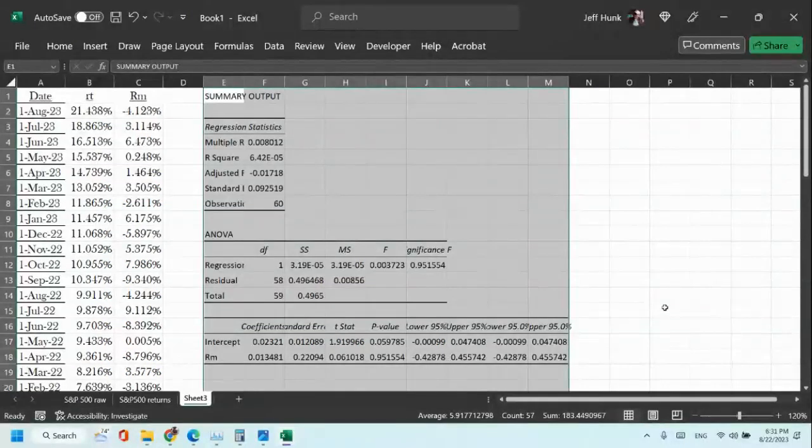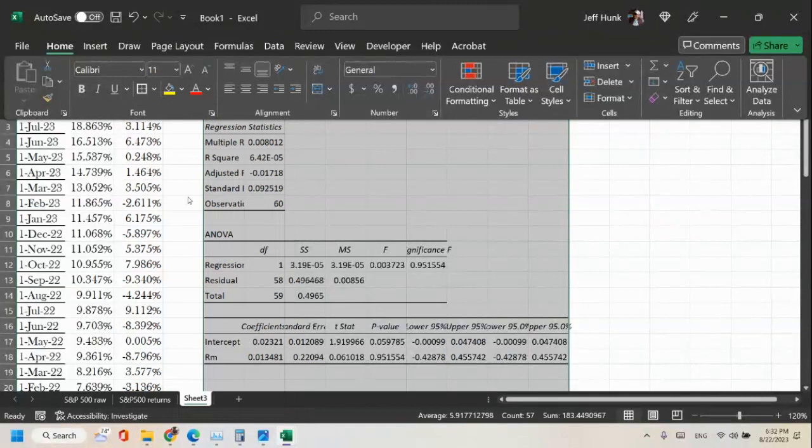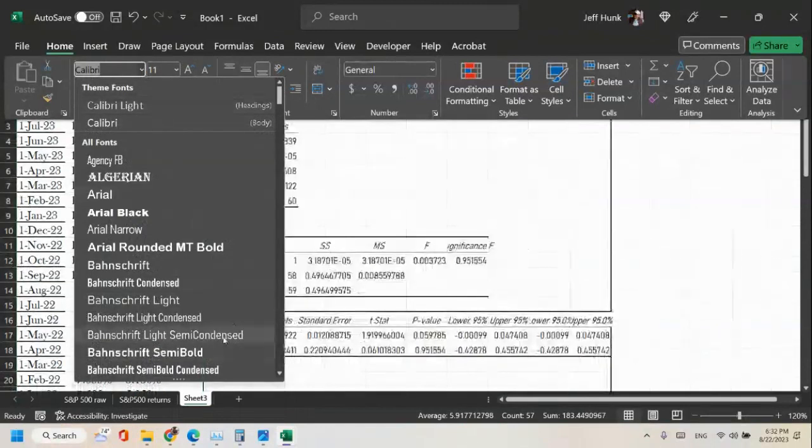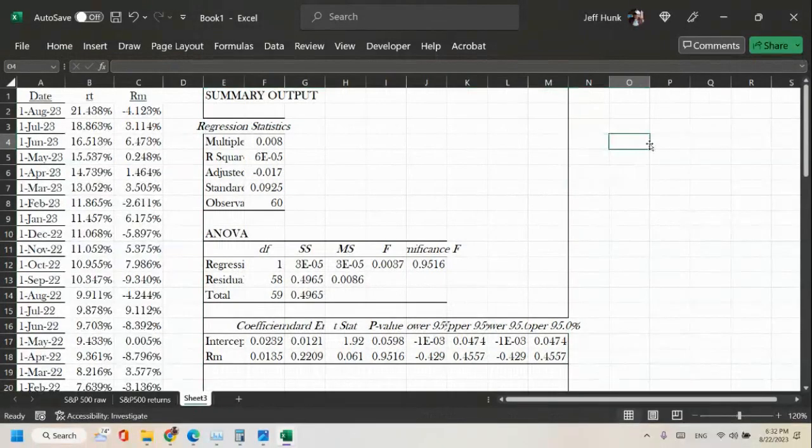Now, instantaneously, you have the regression result, summary output. Currently, this whole area is highlighted. While it is highlighted, I'm going to give it a thick borderline and increase the font. Okay. So literally, this is the summary output. And what is this telling you? Let me increase a couple of things.